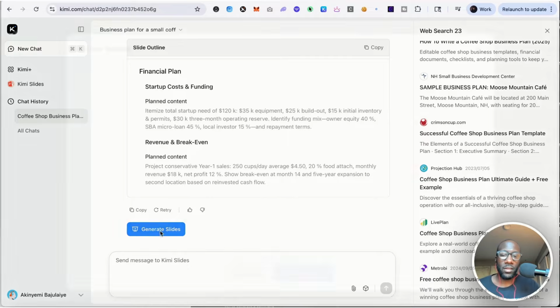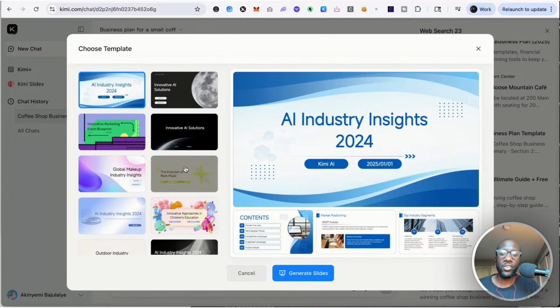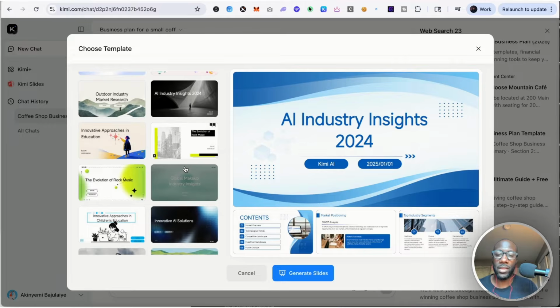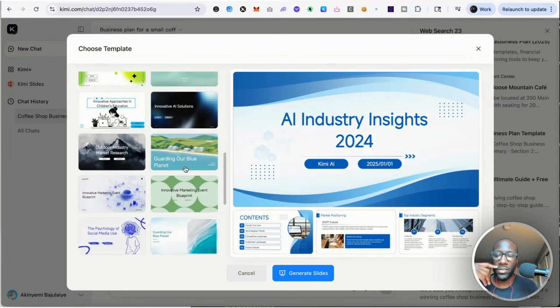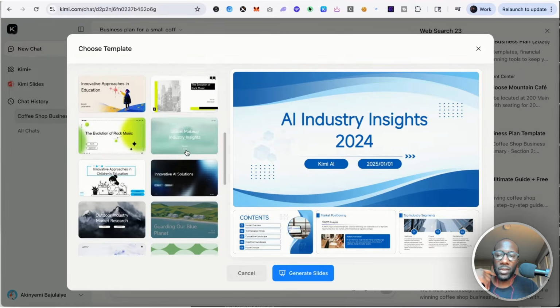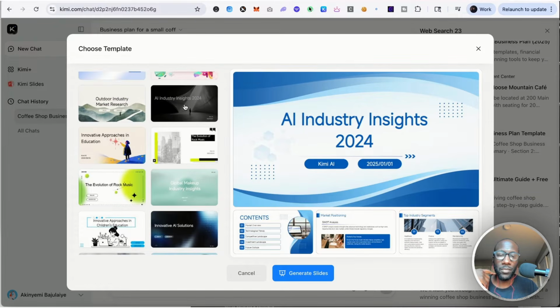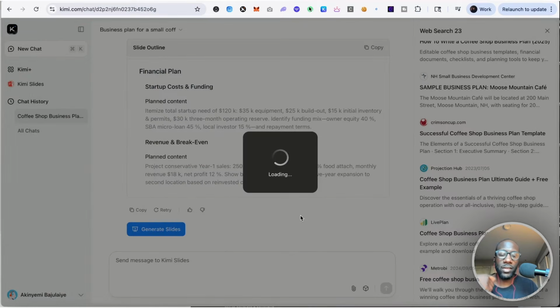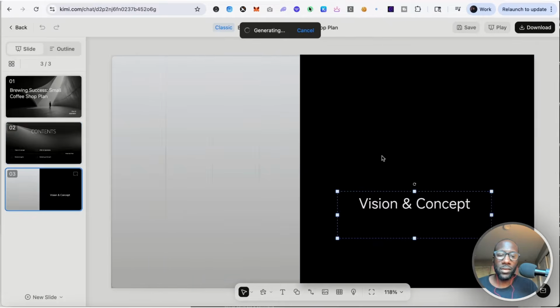All right, generate slides. So it allows you to choose a template, which I believe is very helpful. If you're familiar with the site Gamma, for example, you're able to drag and drop a whole bunch of information that you might have, and then it'll organize it for you in the form of slides. I typically like the more ethereal type solid colors. So I'm going to go with this right here, and then we're going to click on generate slides. And so it's putting everything together.